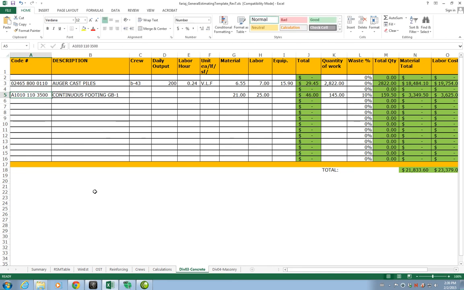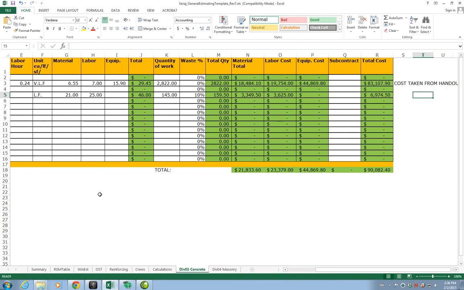So that's the line item for continuous footing GB1. This has a cost of 21 in material, 25 from labor per linear feet. I forgot to put that here, so I'm going to just type linear feet. And now I am done estimating that portion of the linear footing.